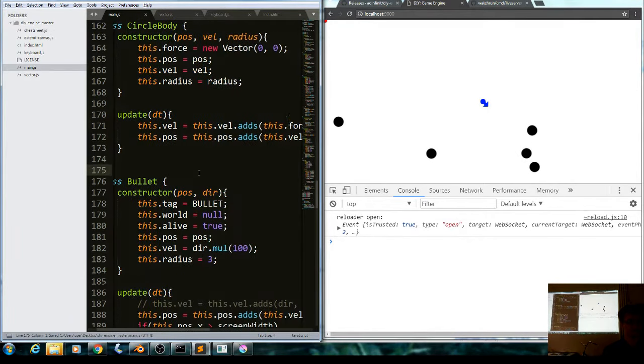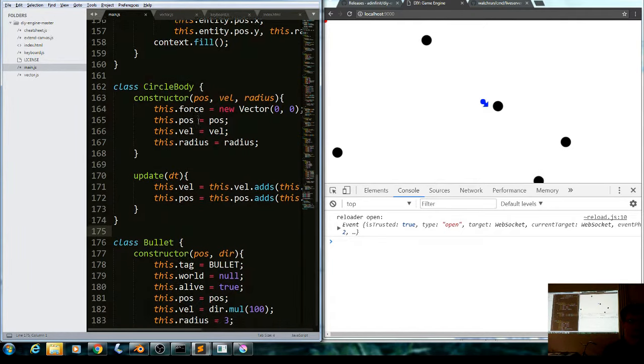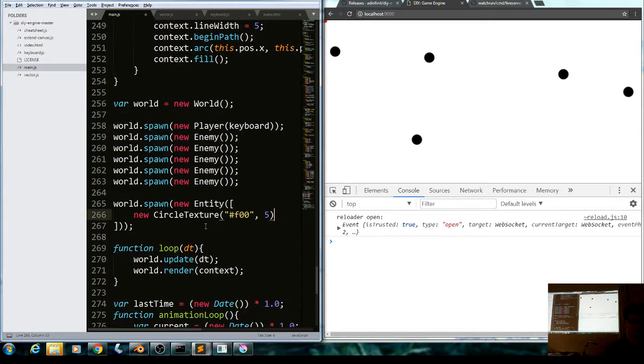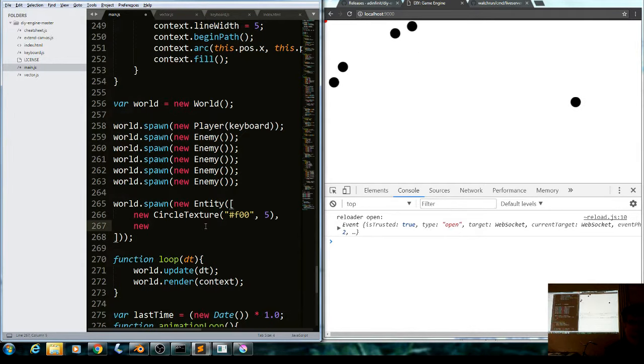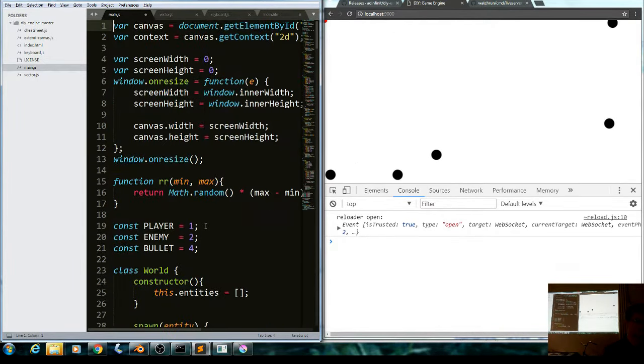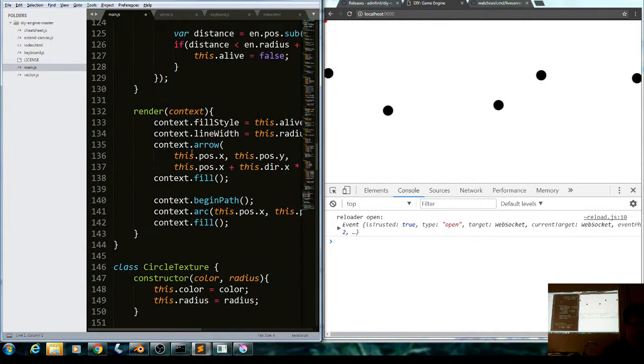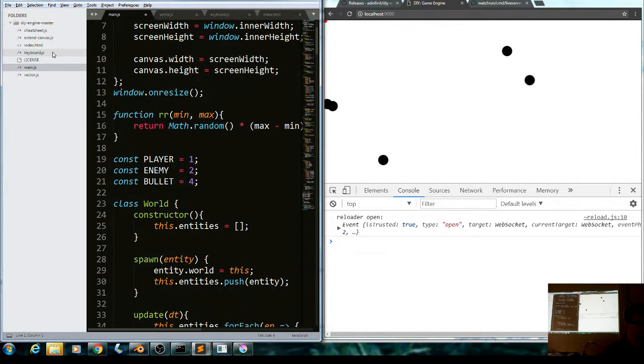Okay. And I guess we can try it already. So we can do here new circle body. That was the order. Oh, I want... I really hate typing new vector.